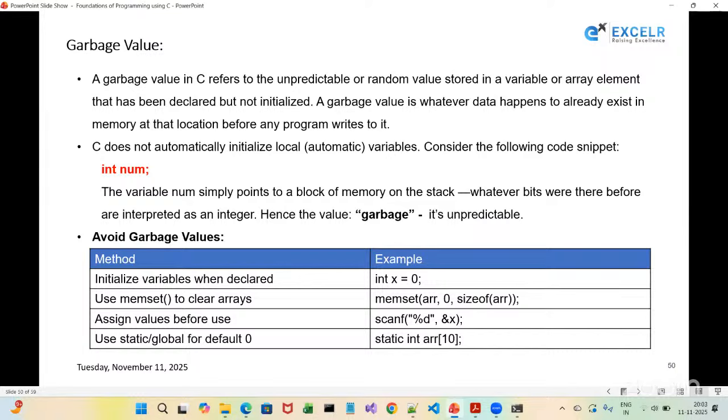C does not automatically initialize local or automatic variables. In global arrays you are getting 0, but not in the local array; here you are getting garbage values. If you simply use int num, it points to a block of memory on the stack where your data is stored. Whatever bits were there before are interpreted as an integer. Hence the garbage value is unpredictable, because you have not initialized the local array.